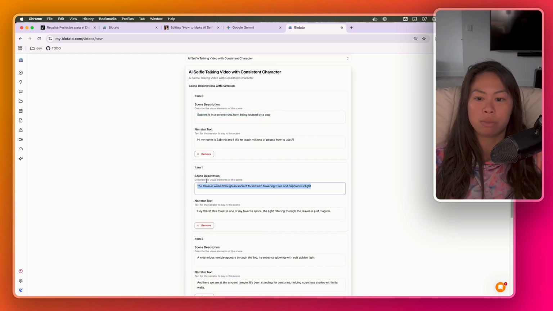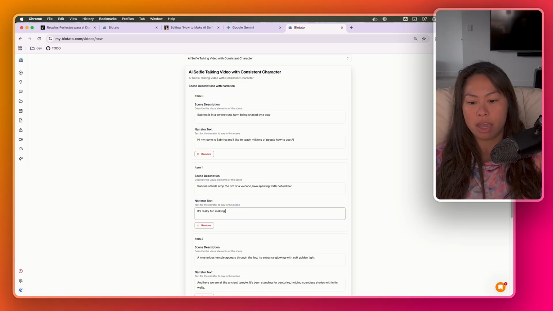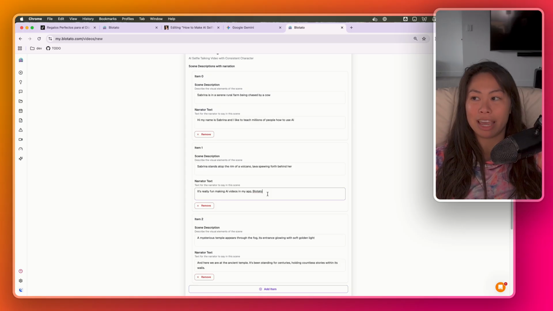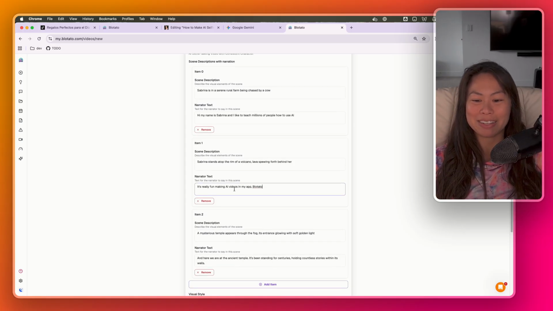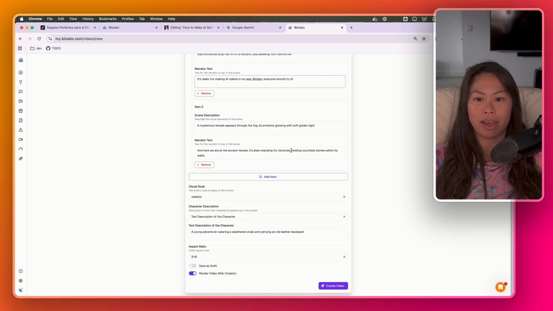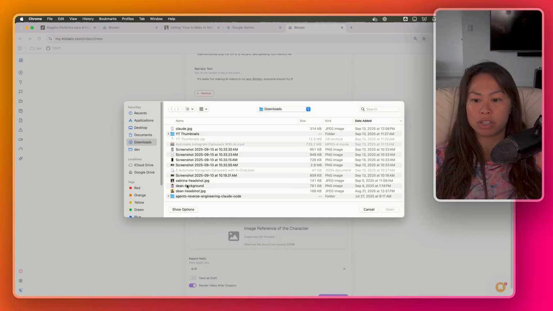The second scene will be atop the rim of a volcano, lava spewing forth behind her. It's really fun making AI videos in my app, Blotato. And let's see if AI is able to get the pronunciation of my app correct. But everyone should try it. Okay, the third scene stands inside a mysterious temple. I'll actually upload an image reference, my headshot.